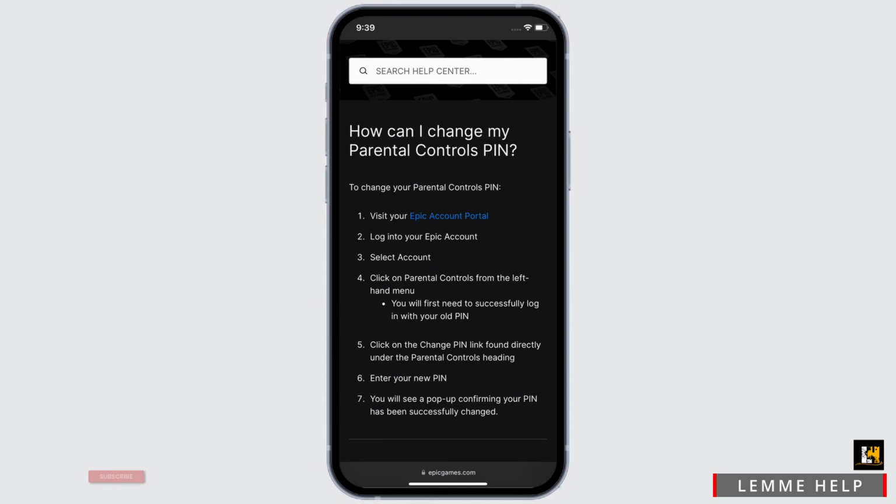You will first need to successfully log in with your old PIN in order to be able to change your PIN. Now, click on the Change PIN link found directly under the Parental Controls heading and further enter your new PIN. You will see a pop-up confirming your PIN has been changed successfully.